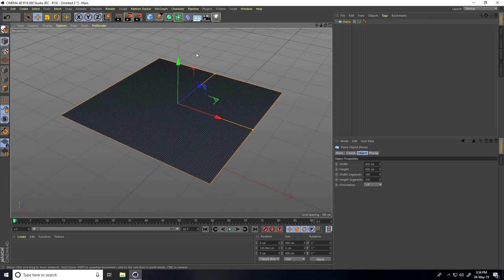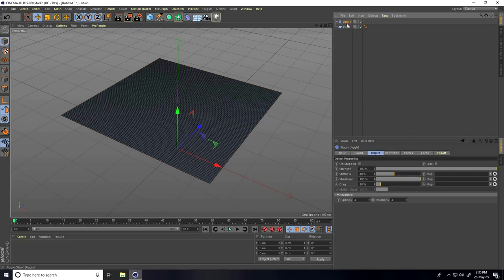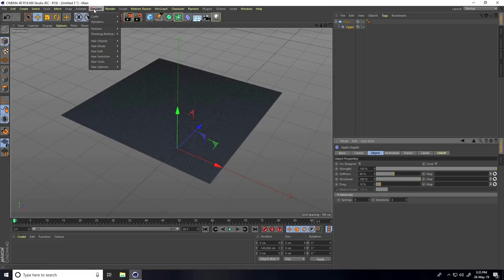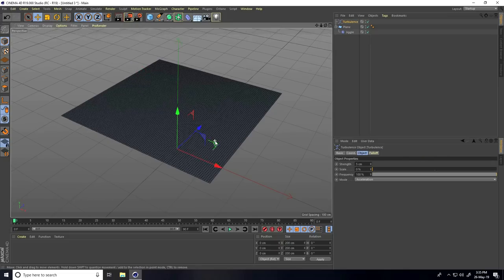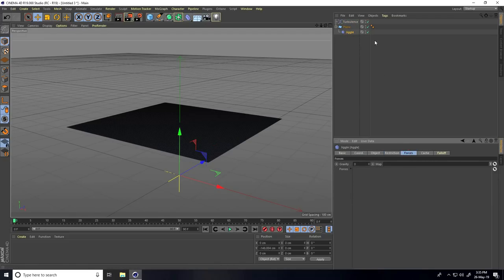Now, guys, I take Jiggle, this one, and connect it with the plane. Select Jiggle, go to Advanced and Springs, and take 0, 0. After that, I take Turbulence. I go to Simulate, Particles, and use Turbulence here. Then select Jiggle, go to Force, and drag and drop Turbulence into Force.